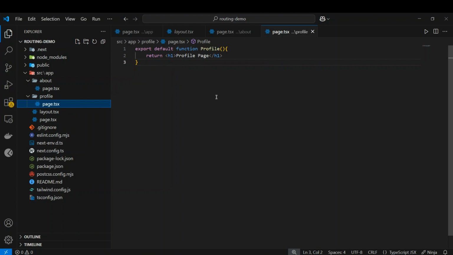Now in this video we are talking about nested routes, and how nested routes can be set up. Before this, we have a scenario for what we are going to create in this video. Let's move on to the slide.